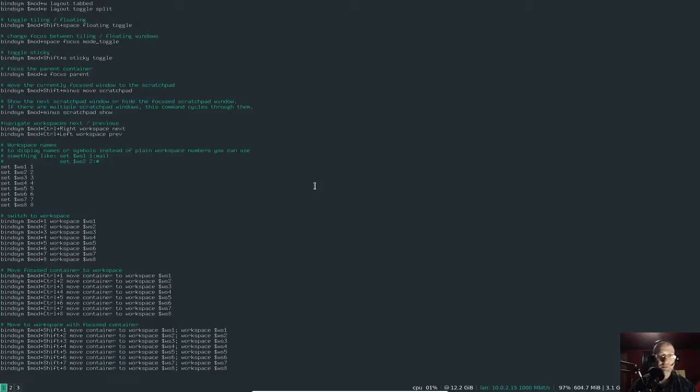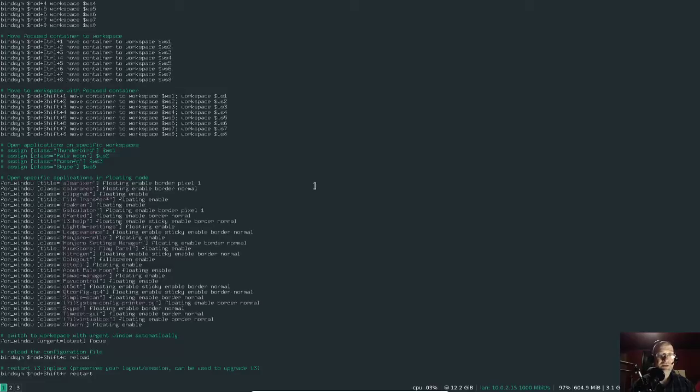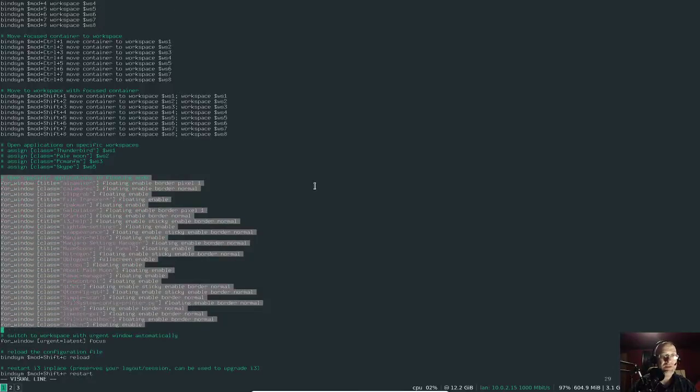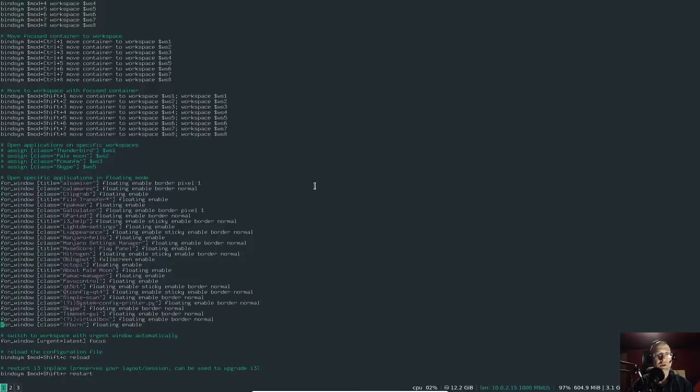And then you can just go back to where you are of the application. And there is a way to get that. I'll have to look it up. I don't remember off the top of my head. And then you tell it what workspace to open up on. And then this section here is how they're doing opening specific applications in floating window mode.